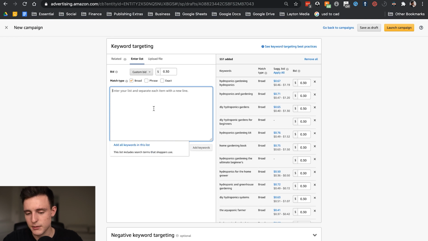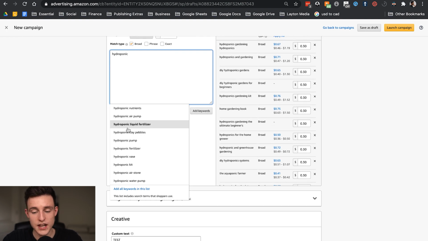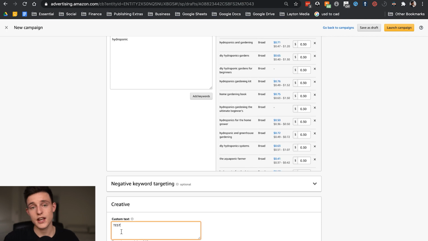And then the last thing that I mentioned was those bonus ways of finding keywords. You can actually type in hydroponics, for example, and it's going to suggest a bunch down here, you can see. So just add all those guys in as well. It gets you even more keywords to target with your ads. So those are the 4 different ways.